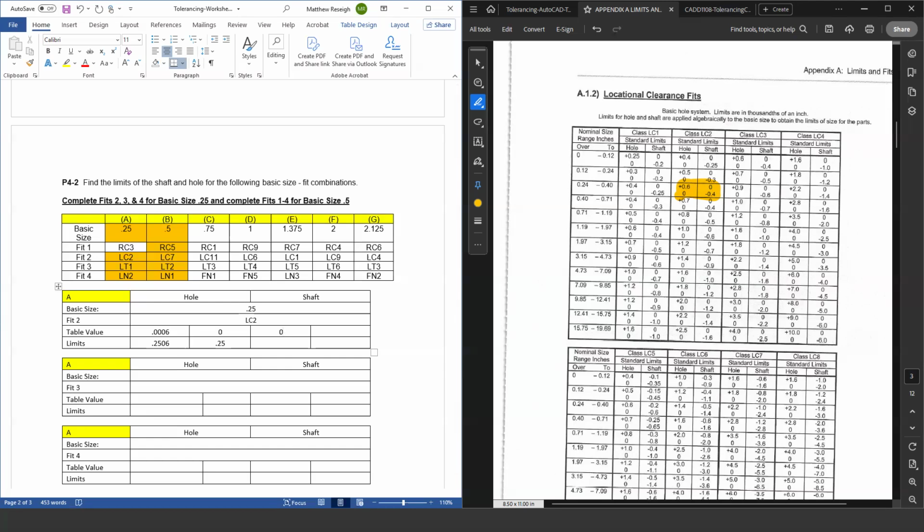So it can be the basic size. And then for its least material condition, I'm going to subtract 0.4 thousandths off of that. So that looks like 0.0004, and I should put a negative in front of it because it's a negative value. That means my shaft can vary from 0.25, and then I could subtract 0.4 thousandths from that and come up with the number that it can be. And that's what I need to do.